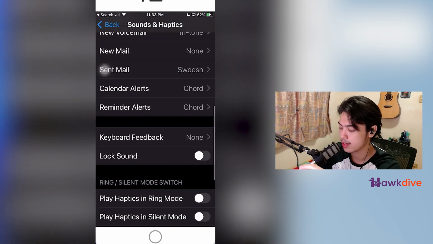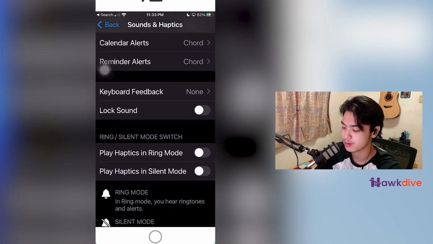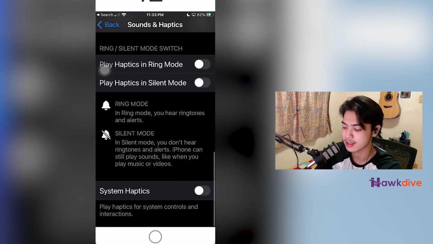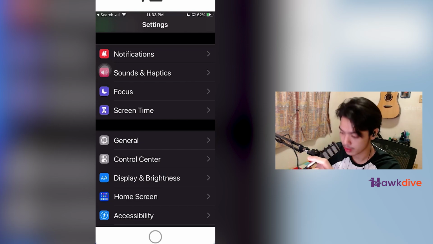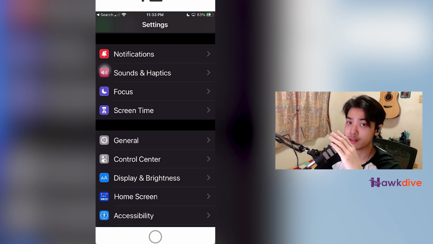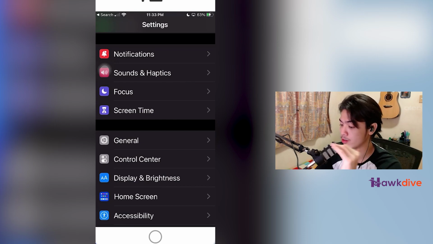We just want to scroll down, make sure the keyboard feedback is none, because that's a vibration. It'll cause motors to work, draining battery. Just disable play haptics in ring mode, haptics, lock sound, system haptics. Just disable all of that. That's basically the vibration motor that's going to work whenever there's a notification as well, or whenever you're doing 3D touch, typing on a keyboard, locking your screen. Haptic feedback is a vibration motor inside the phone, and it's going to drain your battery whenever you do the task.